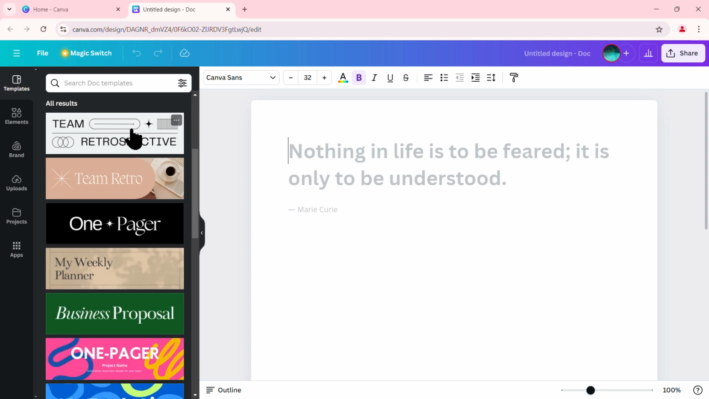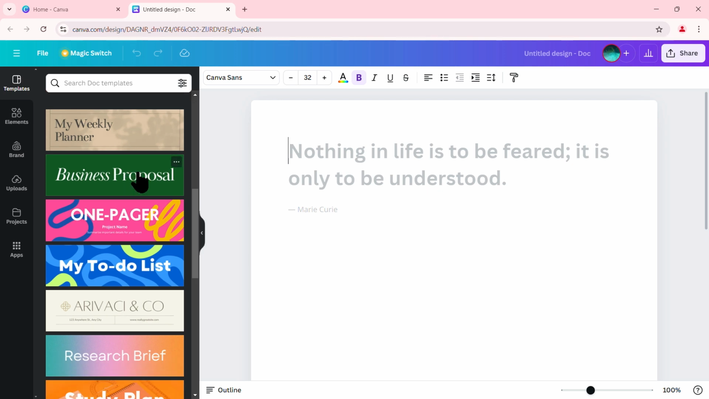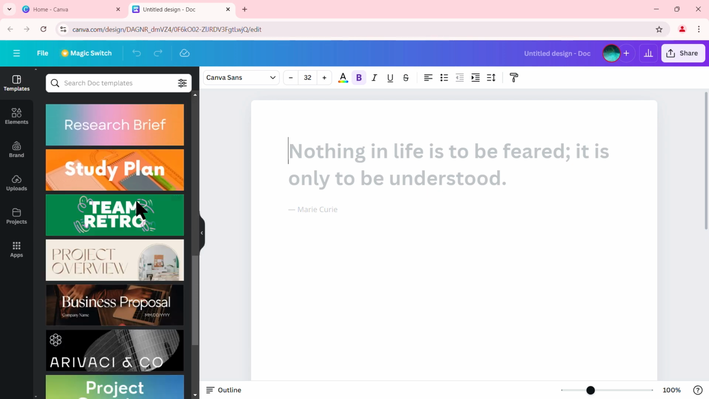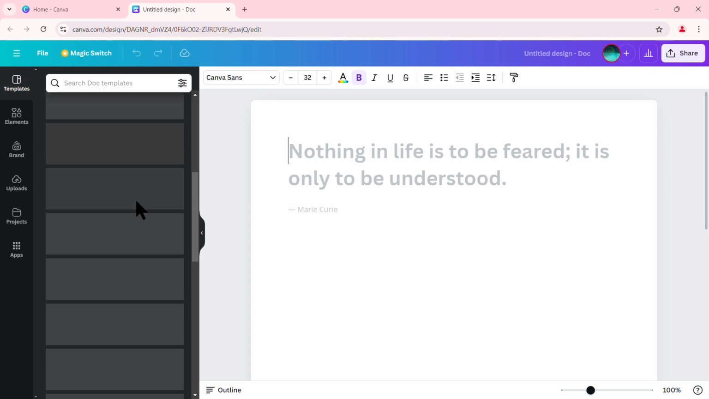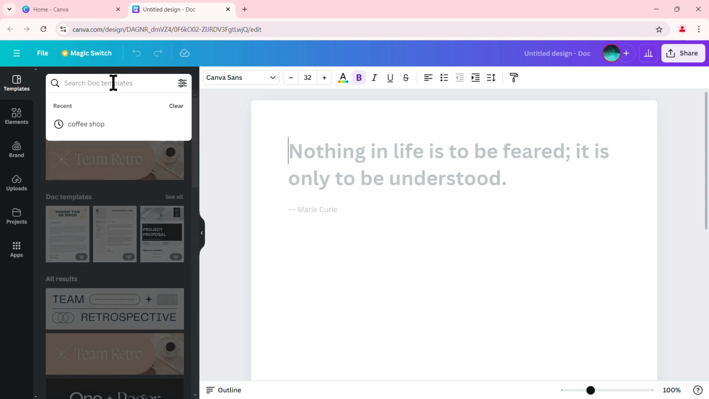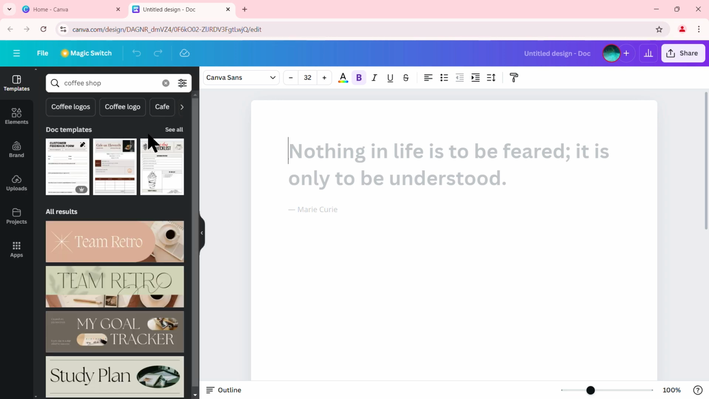And here's some other ones in here as well. So these are more kind of headers that we can add. So a lot of design options in here that we can use. If I even wanted to search for a particular type of document template, I can simply come in here and type. I was looking for a coffee shop. Let's see if I can find anything related to coffee.